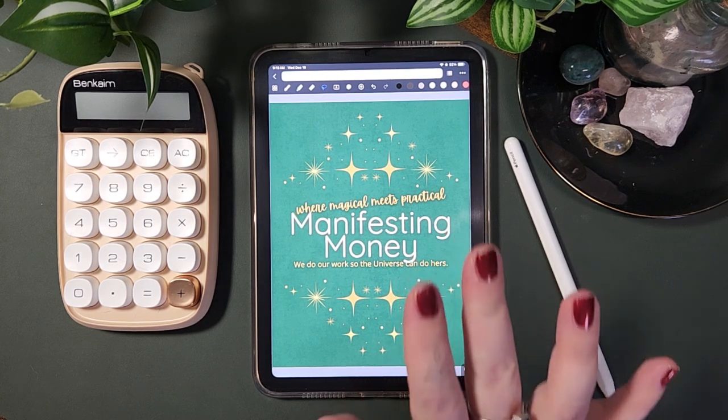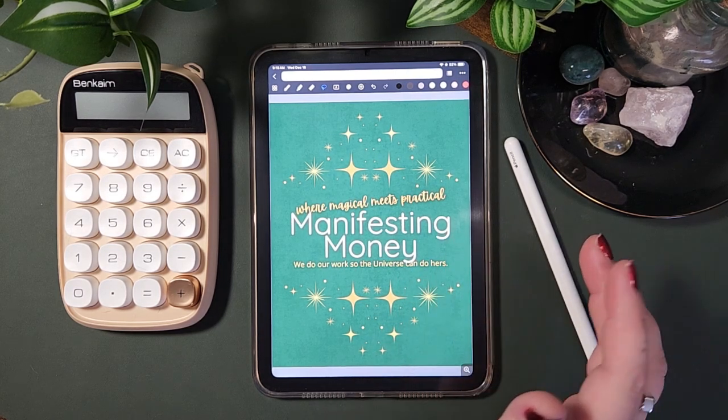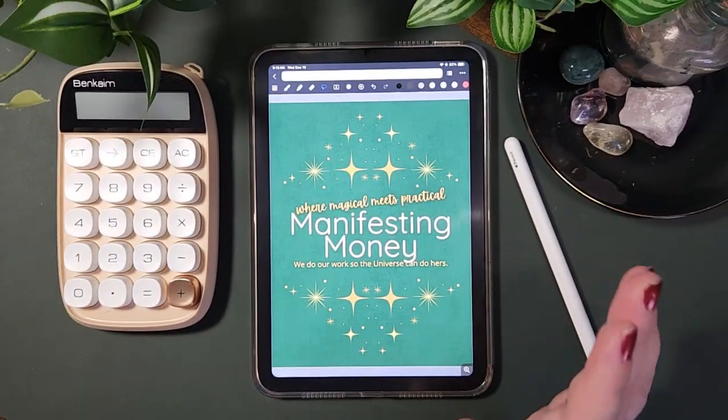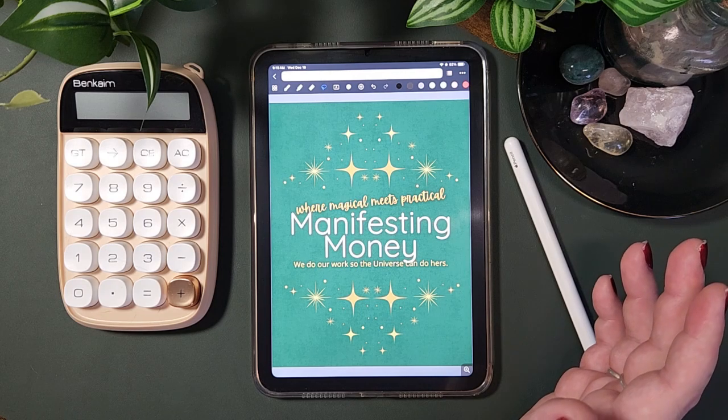Understanding your expenses is the first step to taking control of your finances, and trust me, it's easier than you think. Let's dive in. So what are fixed and flexible expenses?